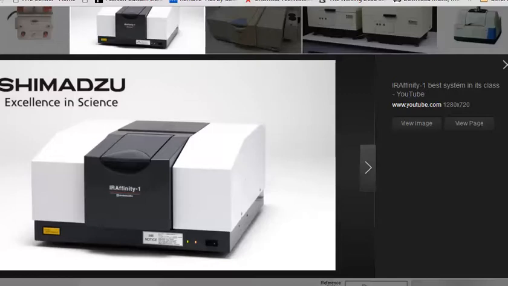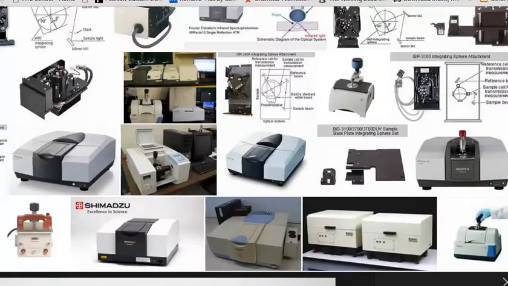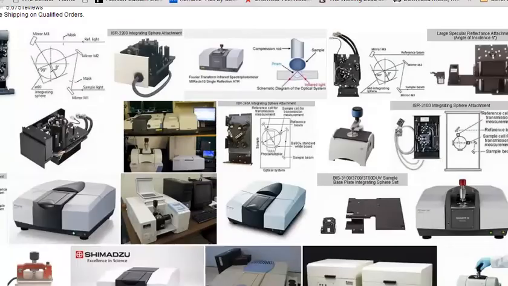Just like before, there's no difference, right? I can still use salt crystals in this thing. Nothing special about it. That's the way that all the infrareds are made. So the process of analyzing the samples is the same. However, this infrared spectrometer can come with an FTIR attachment.